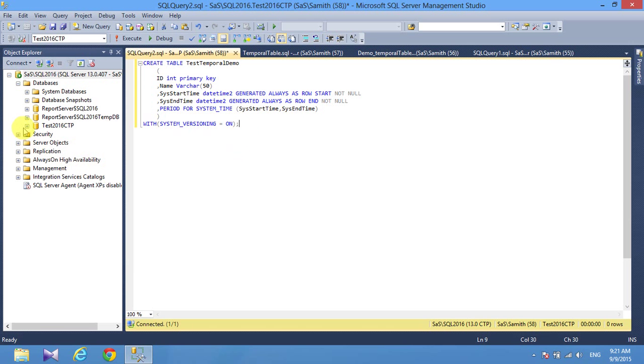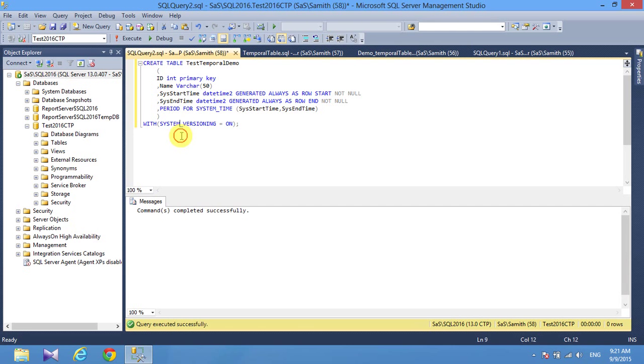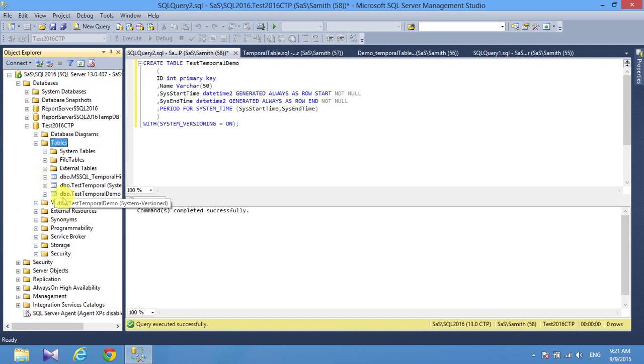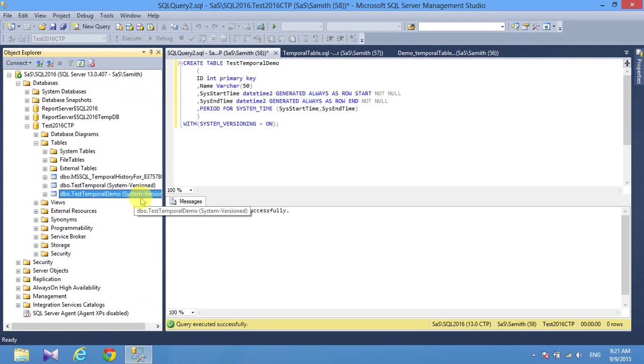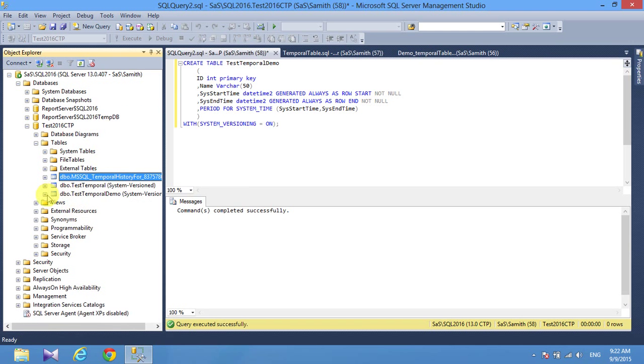So now let us create a table. I have a database called test 2016 CTP. So here I am going to create this temporal table. So the table has got created. Let us see how it looks. Here is the table which I have created. You can see the system version property is enabled, and as usual tables will not have that property.